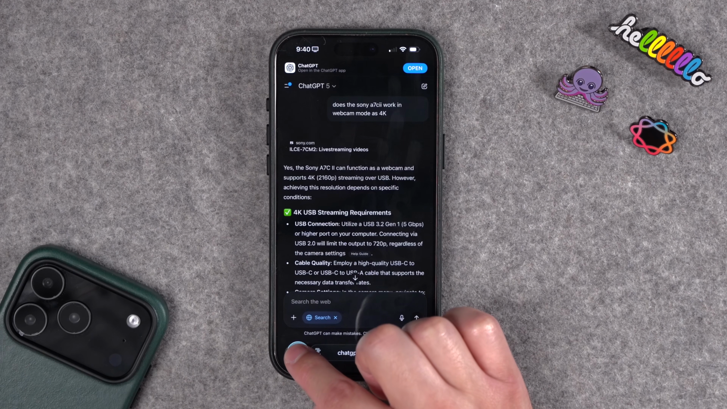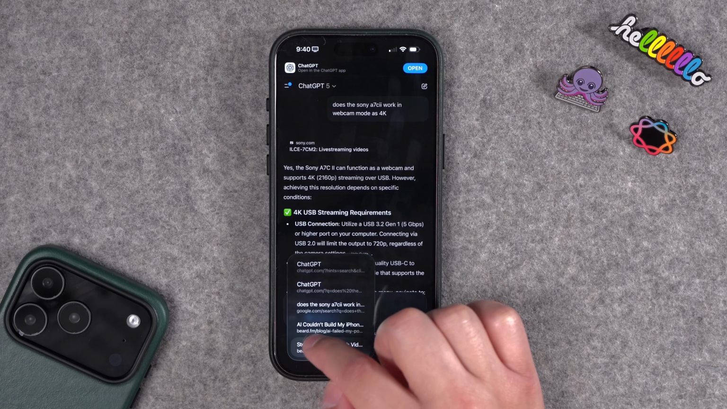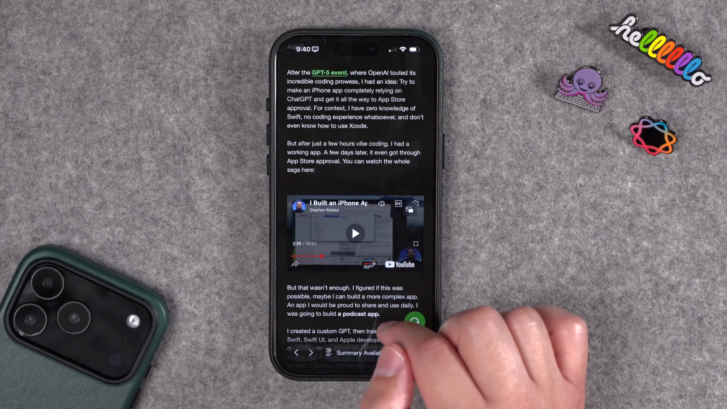Remember, I can go back to one of the pages I was previously navigating by tapping and holding on that back button and choosing the tab I want to go back to.